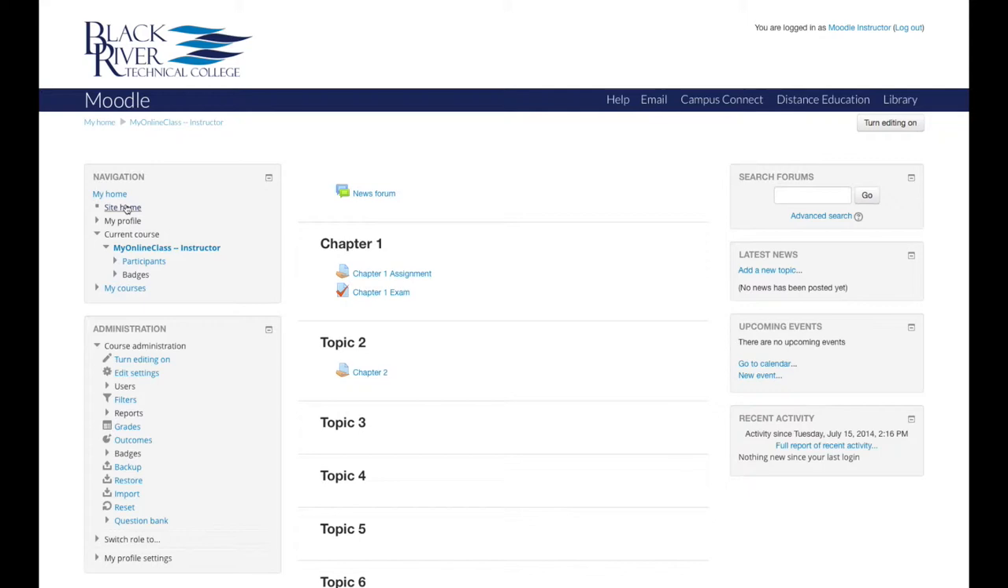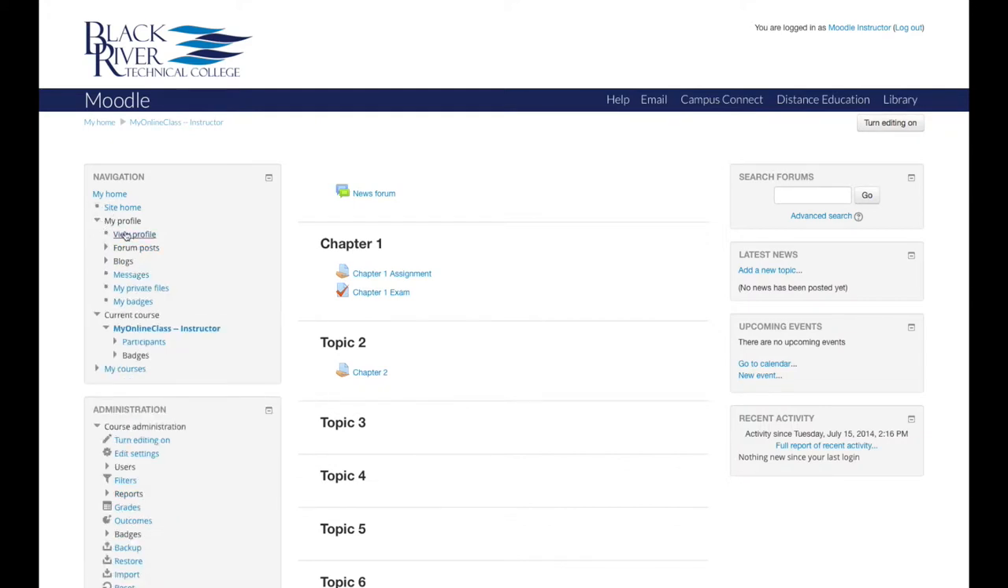It will take us back to the site home, which is similar to the site users see when they log into Moodle. We can also view our profile, and if we click the arrow to expand it, we will be able to view our profile, any forum posts, blogs, messages, private files, and any badges we have within the course.